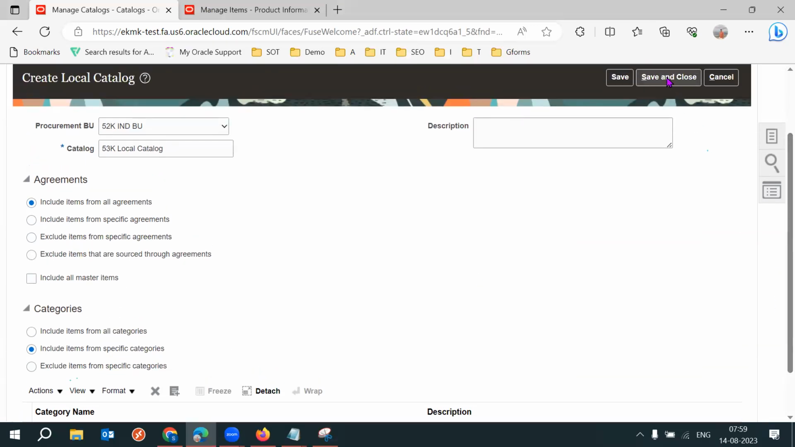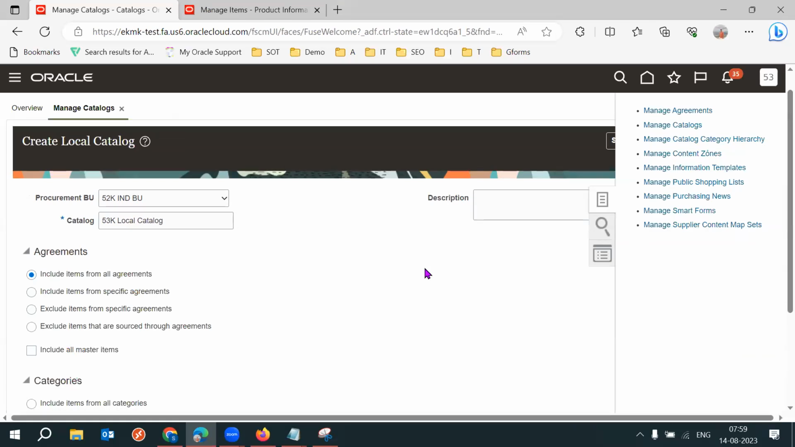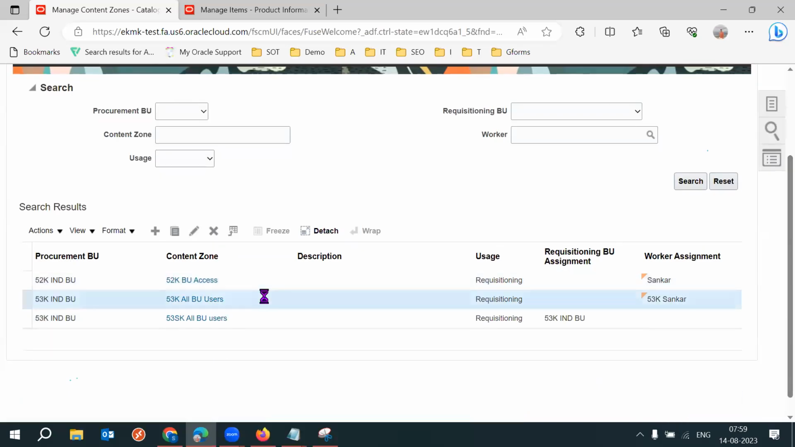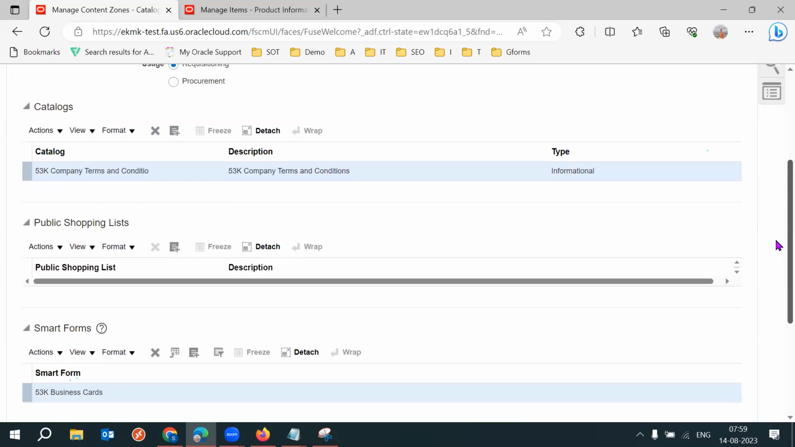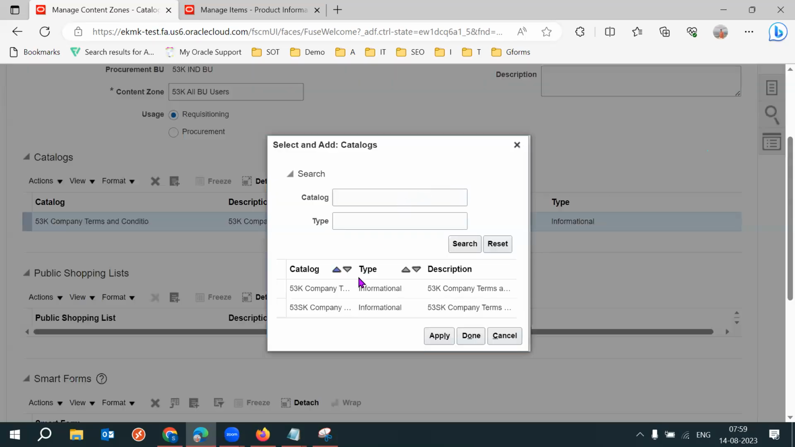That's it. Click on save and then content zone. Which people are able to access this catalog? That's the content zone. Go to the content zone. We already created one content zone, and in this content zone, we have added everything like the information catalog and smart forms. Now I'm going to add the local catalog also.